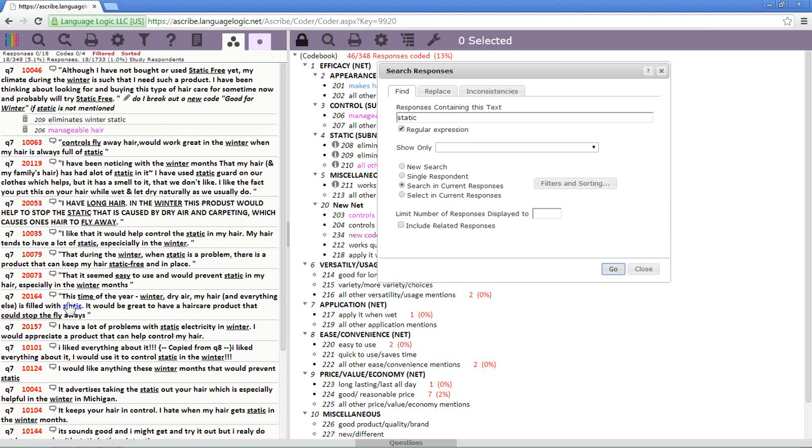Okay, so now let's say I want to go a step further and I need to see those responses that have winter and static and the word fly. So I can type in the word fly. But this time, rather than just returning the responses that have the word fly in it, I want to select them in the current responses. So I hit go, and it selects those 3 responses that have winter, static, and fly. So these 3 are selected. I could code these 3 and then remove them and then maybe search for something else. So that's how the search in current responses and select in current responses works.